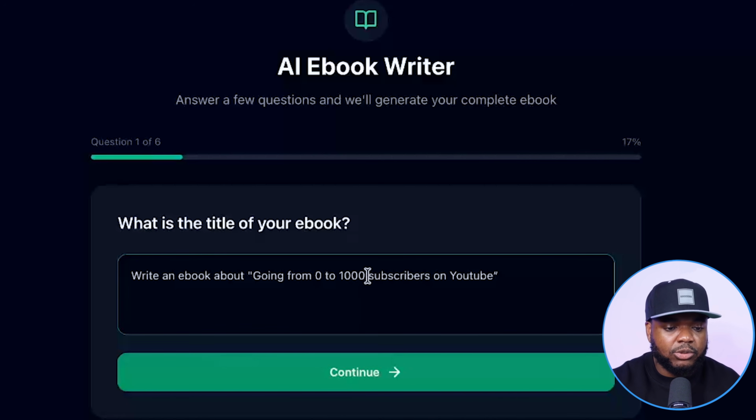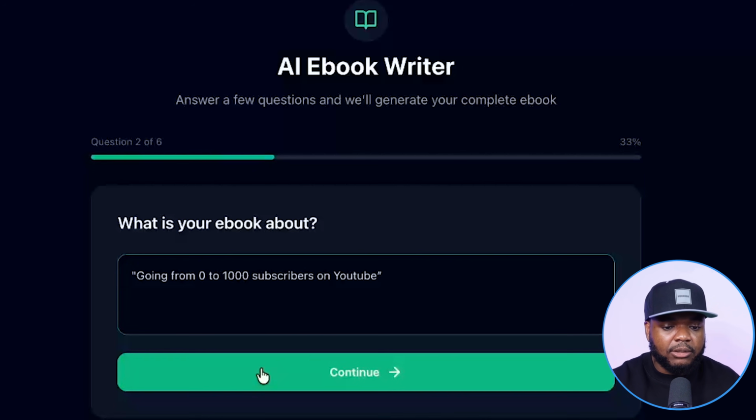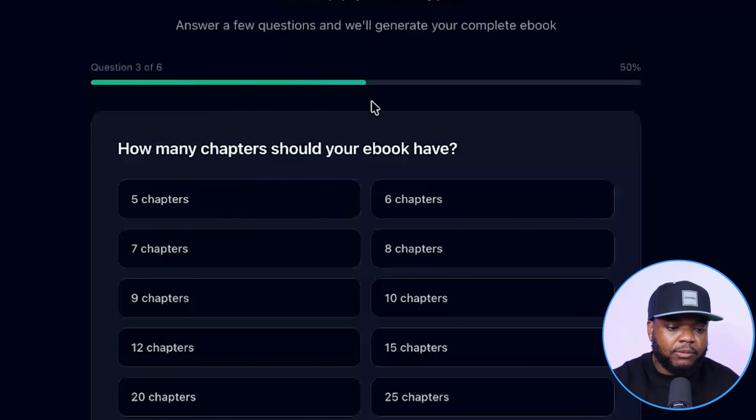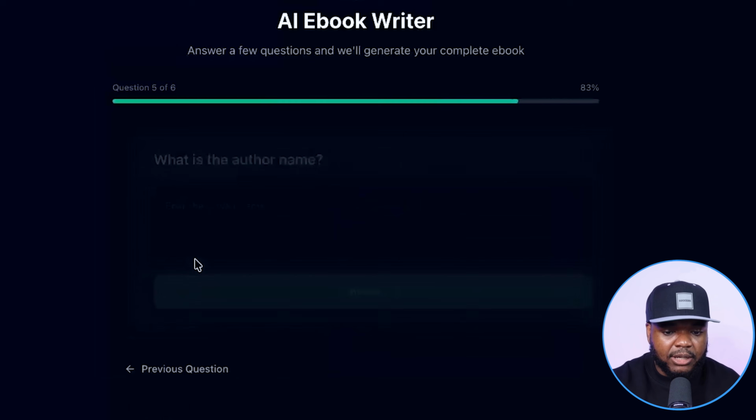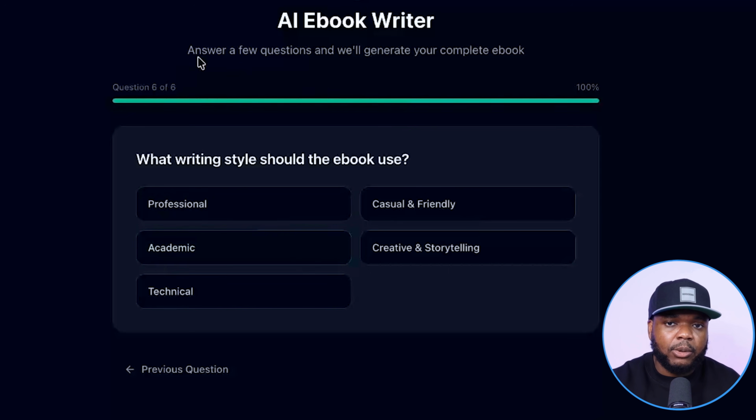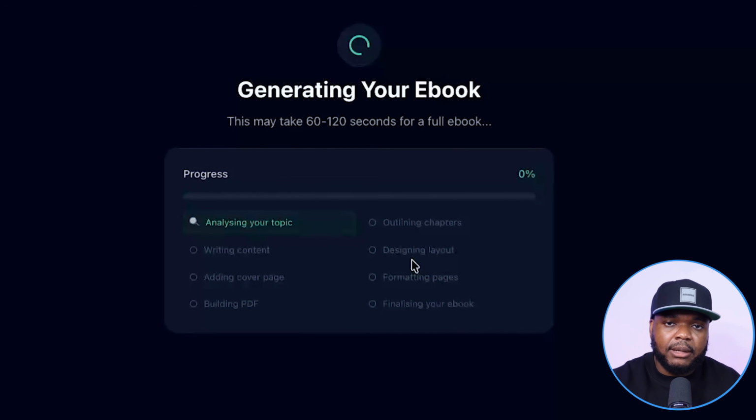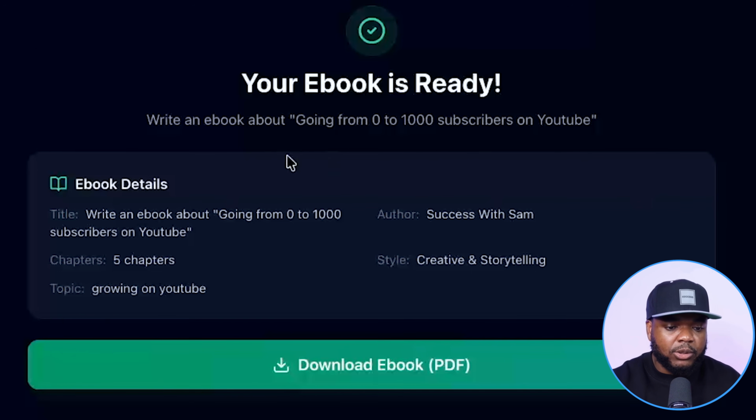I'm going to be able to use this tool simply by entering in the title just like this, then letting it know exactly what the book is going to be about so that it can write the best content possible. From there, I just need to select the amount of chapters that's going to go into the ebook. The color scheme, I'm going to go with this one. The author name, I'm just going to put Success with Sam. I'm going to say that I want it to be creative and storytelling. And just like that, as you can see, Digital Maker AI has now gone straight to work to start writing out this entire ebook from start to finish. Okay, perfect. So that didn't take long whatsoever, but right here, as you can see, the ebook is now ready.